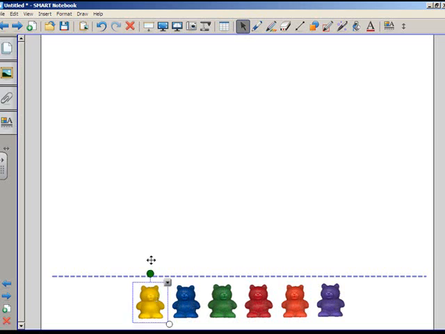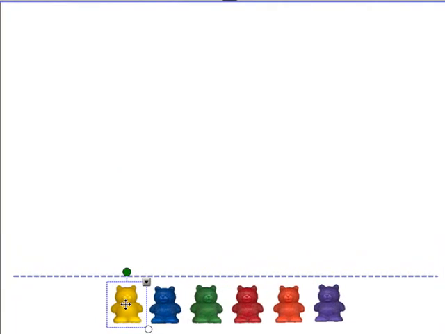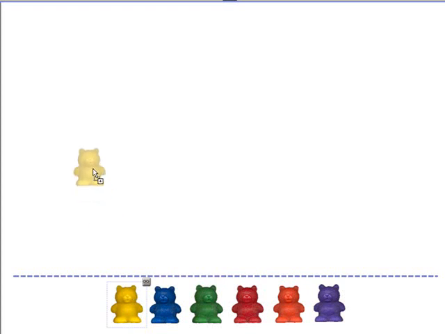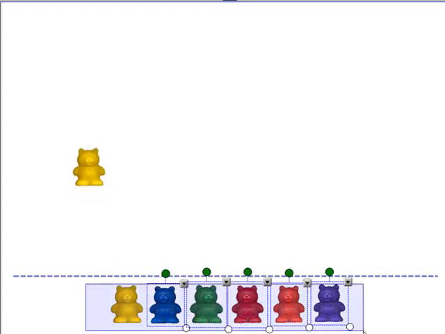But if I click on these bears and drag them up, they're not cloners, and I want to make a pattern. So to do that, I select a bear, let's say this yellow one, and click on the down pointing arrow in the top right corner. And towards the bottom of the menu, you'll see Infinite Cloner. If I select that, I can pull as many yellow bears as I want from the cloned yellow bear.